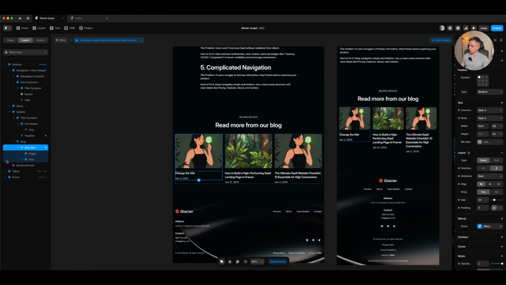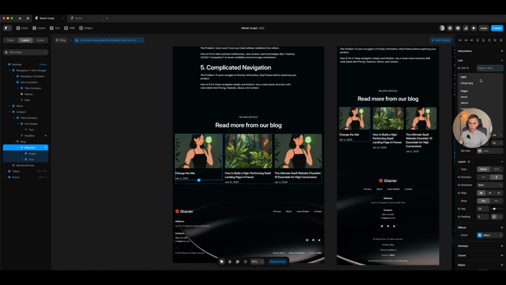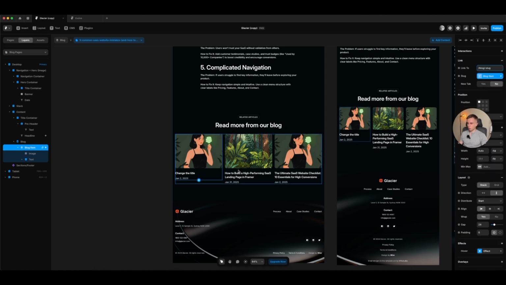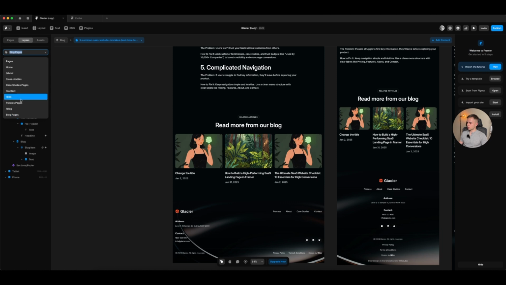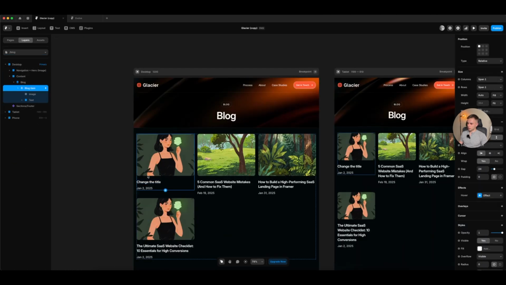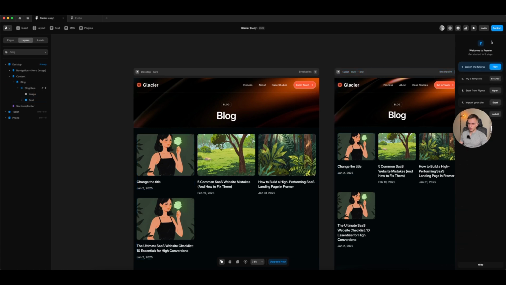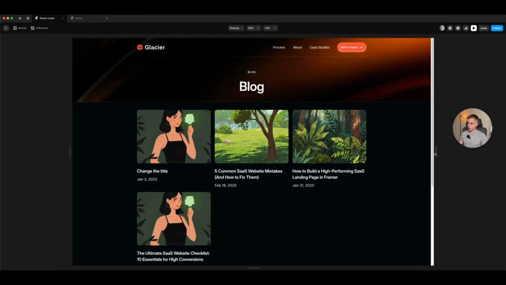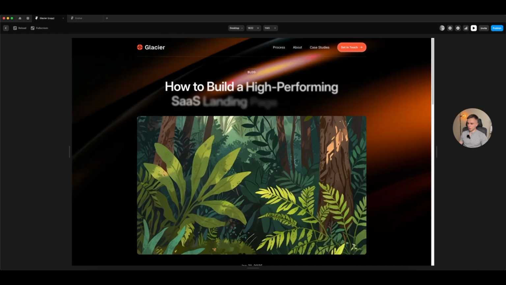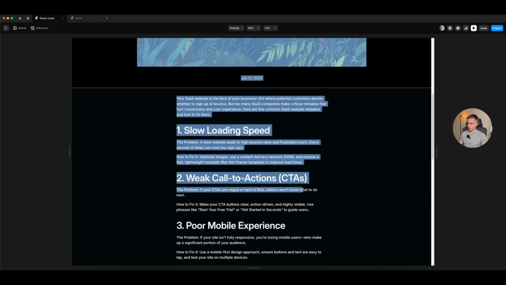And finally, I'm going to select the blog item right here, and we're going to add a link. We're going to link to blog slug, and this will open the blog you click on. Then we need to go back to our blog page, select once again this article, add a link, and then simply link it to blog slug. And now if we preview this, we can select any of these articles, and then we're going to see the image, we're going to see the title, and we're going to see the content in here.